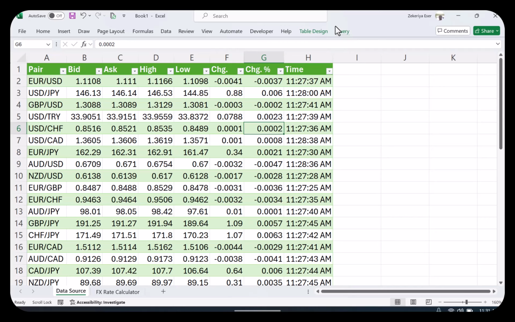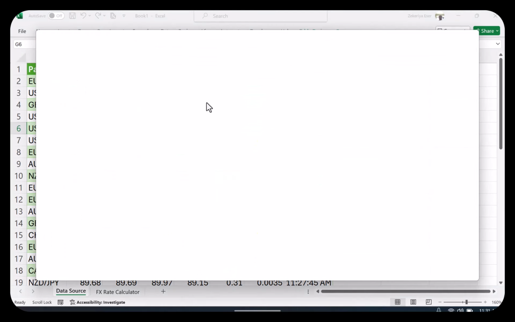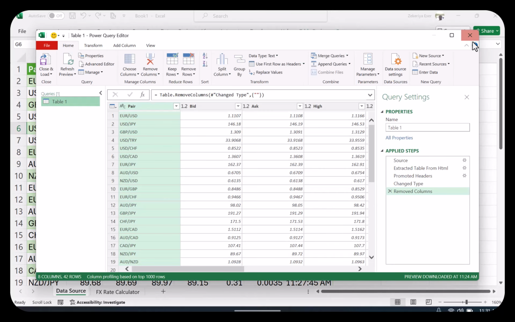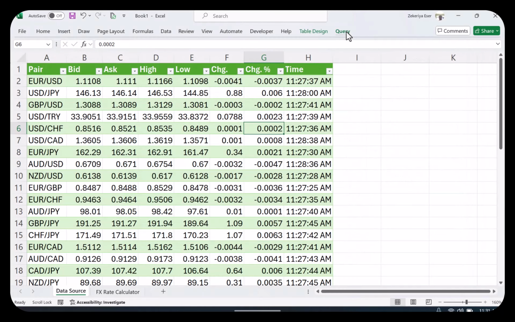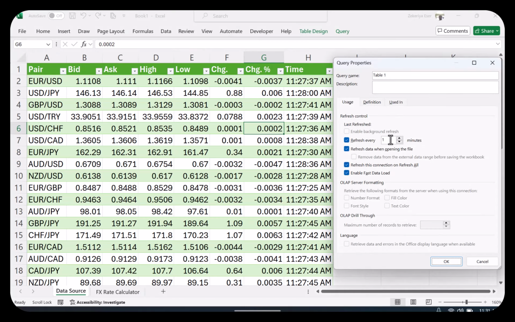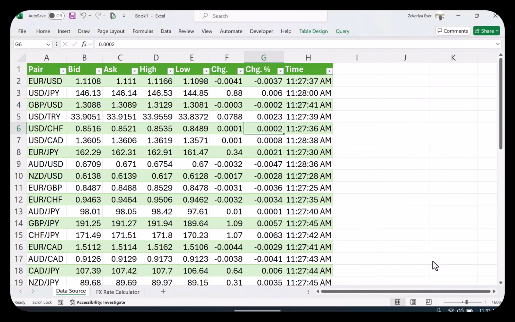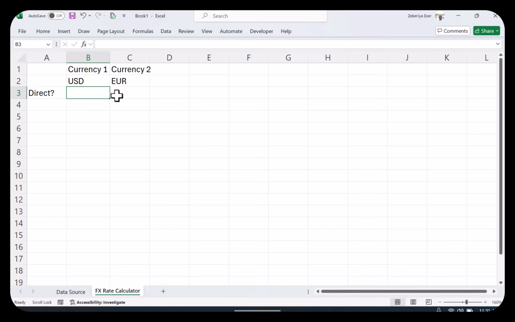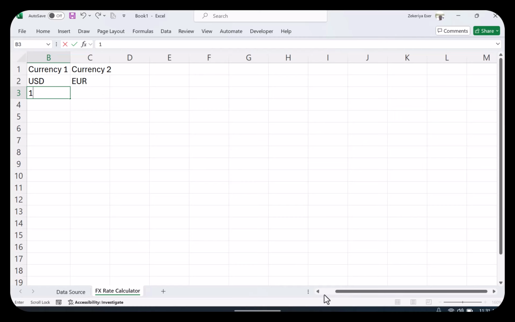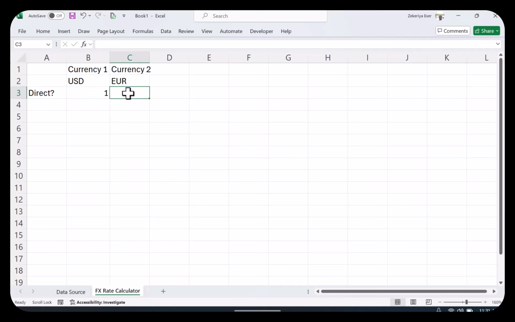Let's make that back into 5 minutes. Otherwise, I keep being interrupted. You can always say refresh all manually. So I'm going to do something here. I'm going to make these cells 1 or -1 or 1.